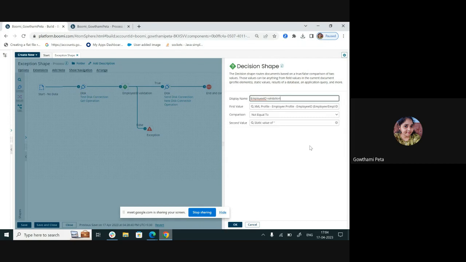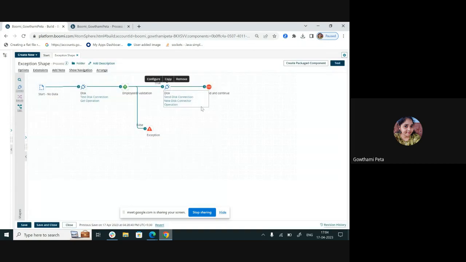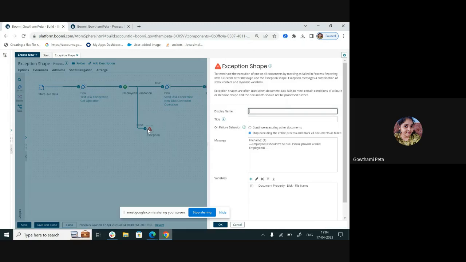So in this validation, if it is not null, if there is some value for this particular field, it should go and transfer to the other directory. If it is null, then it should raise an exception, or it should halt here in the exception shape.